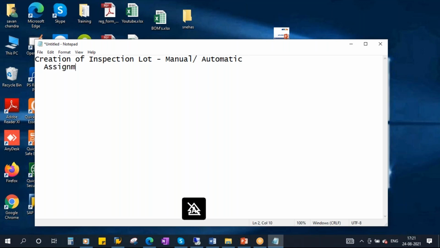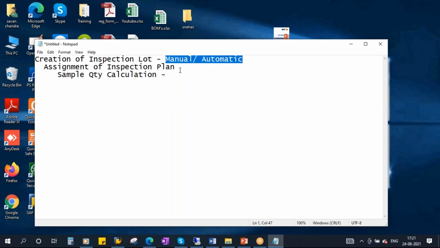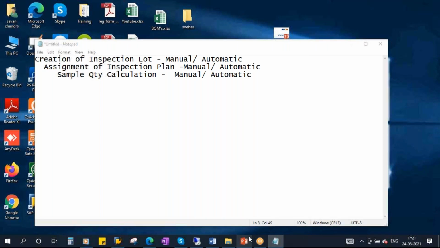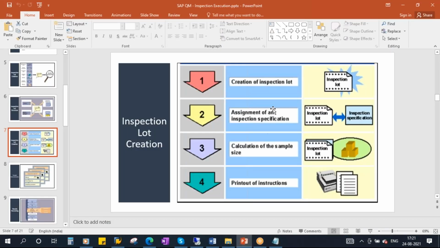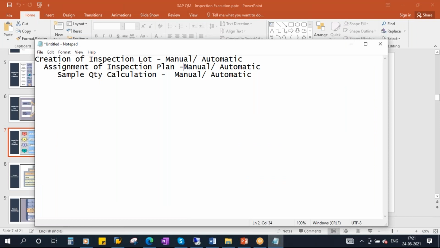The next one is assignment of inspection plan, then sample quantity calculation. These two activities also can be done manually or automatically. I'll show you both. So we are here. The lot got generated already. Now we need to assign the inspection specification, that is nothing but the plan. You have to assign the plan to the lot. This can be done manually or automatically.